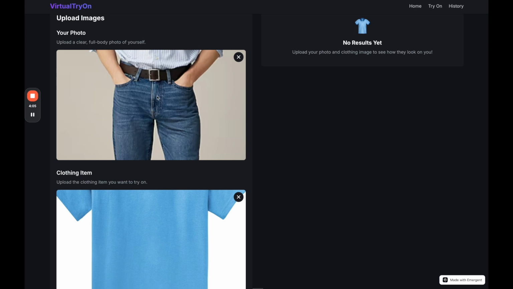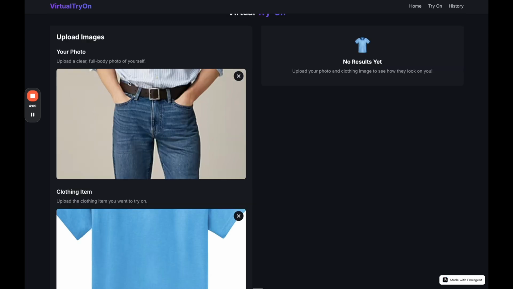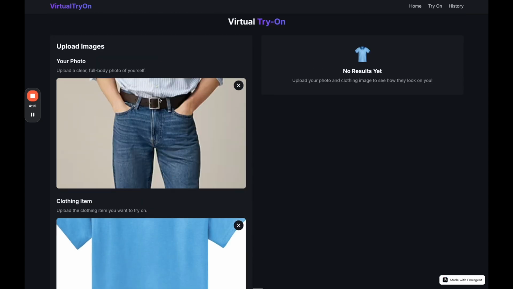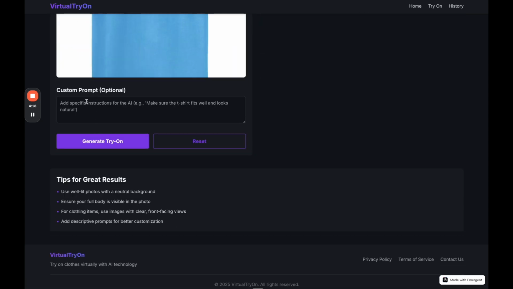Okay, so to test this out, I uploaded a photo of a model. The photo has the whole person in it. I don't know why it's cropping it. So that's something we could fix. And then I uploaded a t-shirt. And then let's not do any custom prompt, and let's do generate try-on.